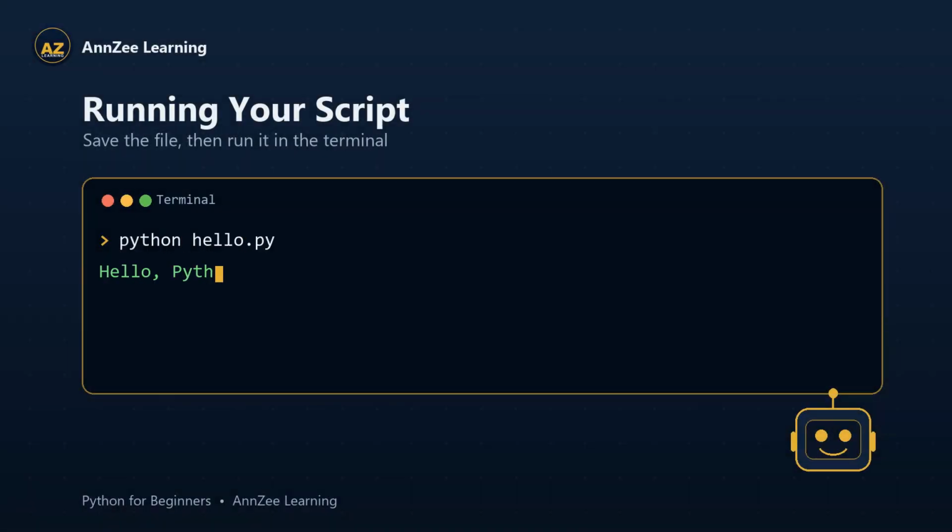So how do you actually run your code? Save your file, open the terminal, type Python, then the name of your file, and press enter. Python reads your file from top to bottom and runs each line.